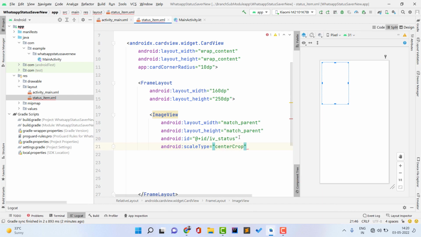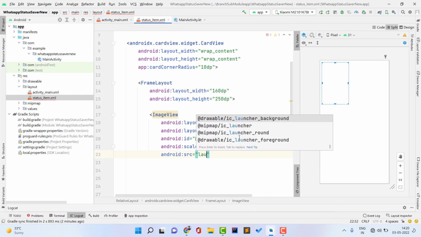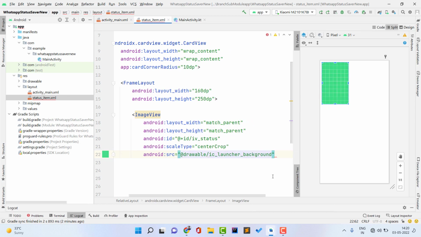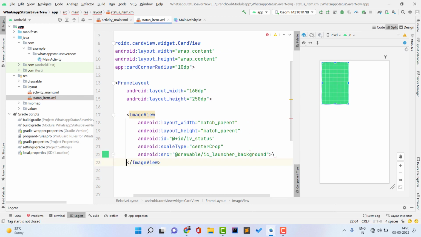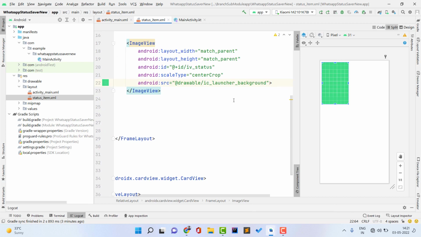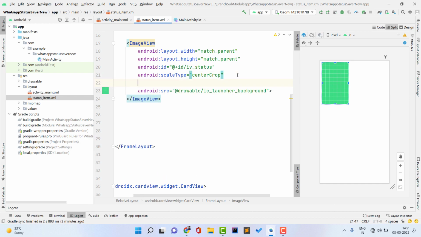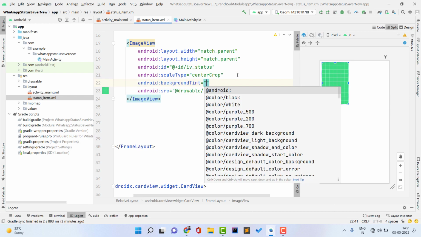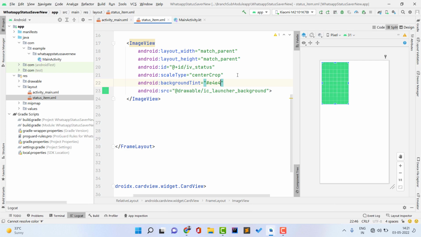And after this, now we have a source. On source I am just setting the launcher background for now, or you can add your own background, it is your choice. But this will not show anywhere because we are going to set the status image or the status thumbnail of the video every time. So this green background is not going to show anytime, but just for checking purposes we can show this. And just add a background tint here. So background tint is E4DE. This background tint is fine.